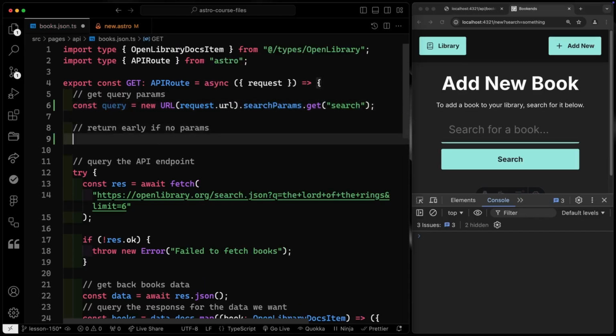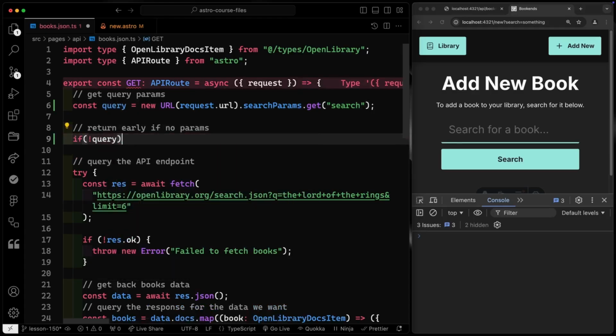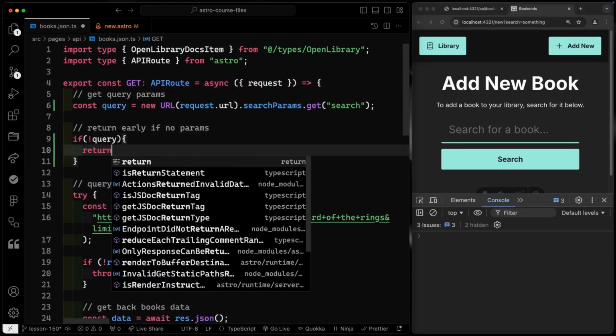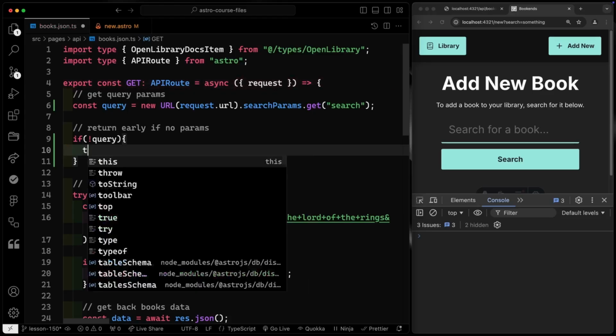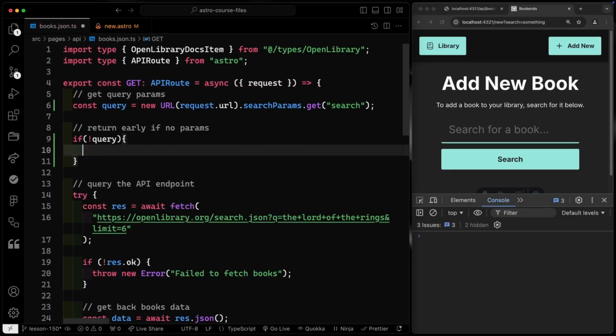Now remember, we want to return early if they don't provide that, because if there's no query, we can't do anything with it. So let's say if they don't have that, we just want to return a response. Actually, let's just throw an error. I guess we don't really need an error. We'll just return an empty array. So they didn't provide anything, we can just return nothing. Yeah, so let's do that.